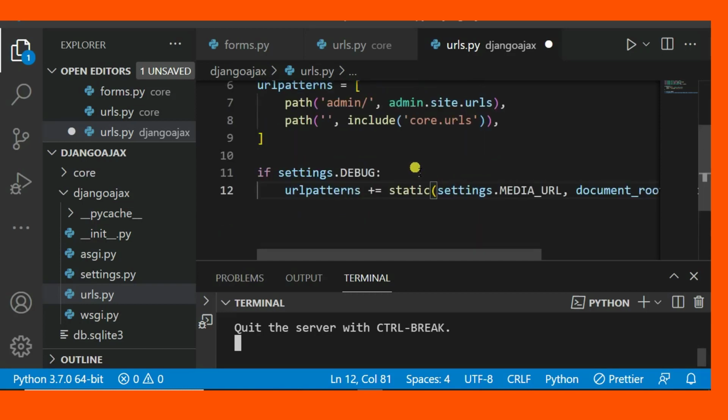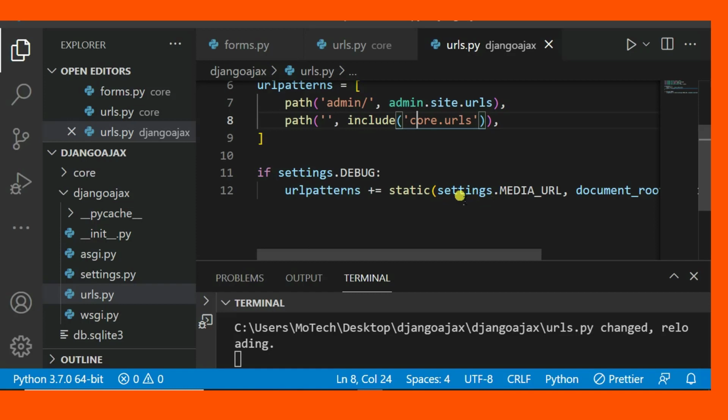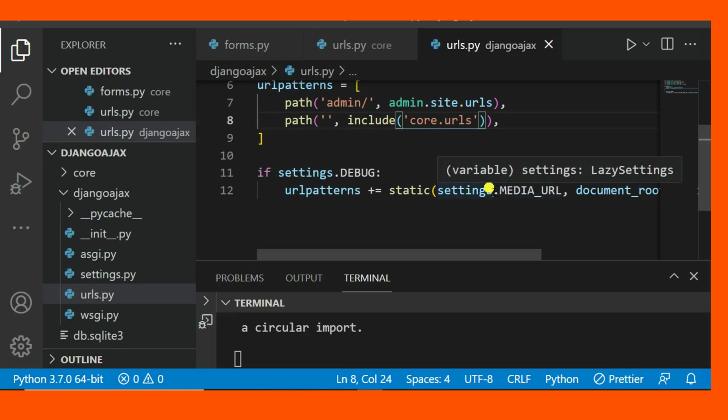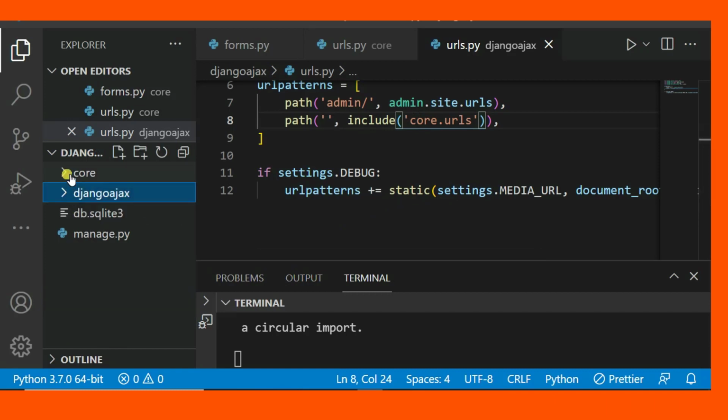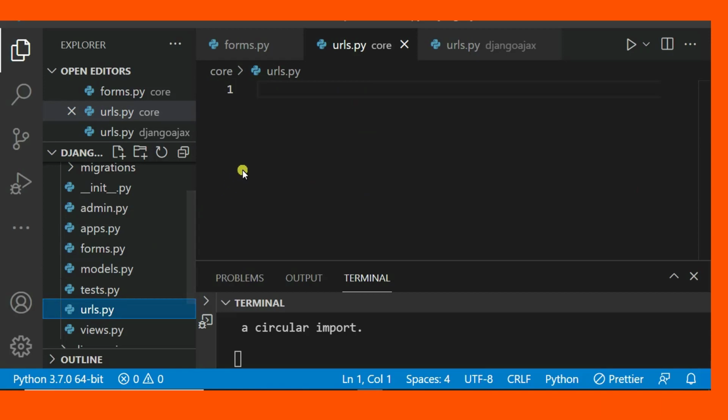Okay, so Control S to save the changes, and this is for debugging all files or folder from the media folder. So that's it. Let's open the URLs in our application, which is core.